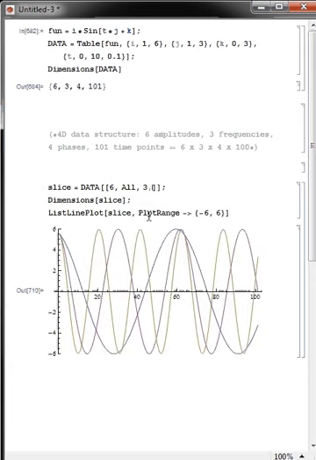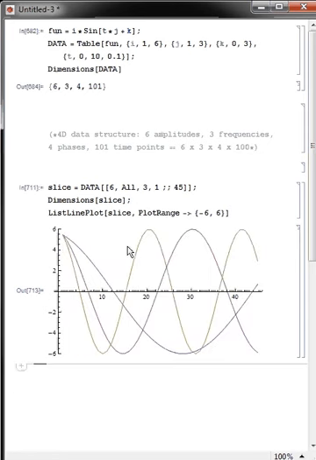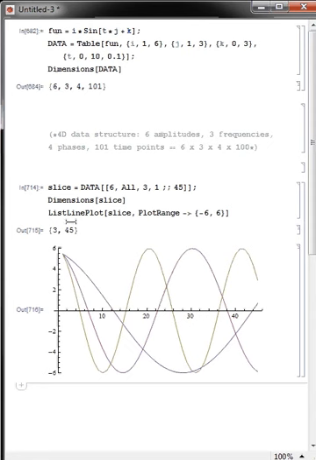And then finally we can manipulate our time index. Let's say if we just want indices 1 through 45, we see 1 through 45 for the 6th level of amplitude, all of the frequencies we chose, and the 3rd level of phase. And you can look at the dimensions of the slice. The dimensions of the slice in this case is always 2-dimensional.